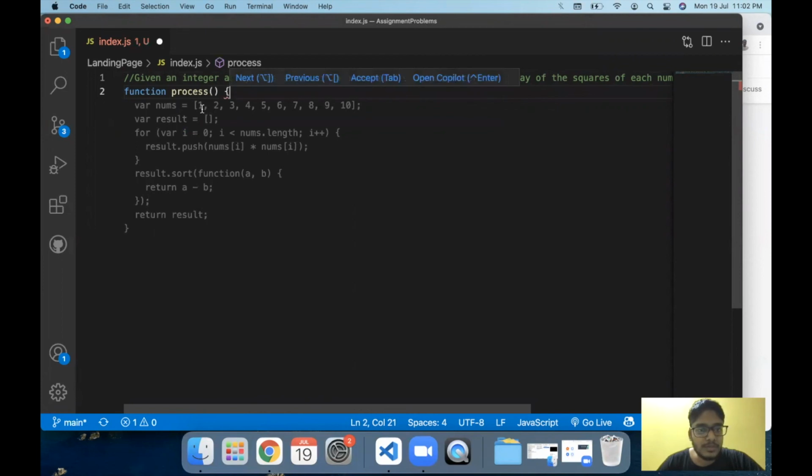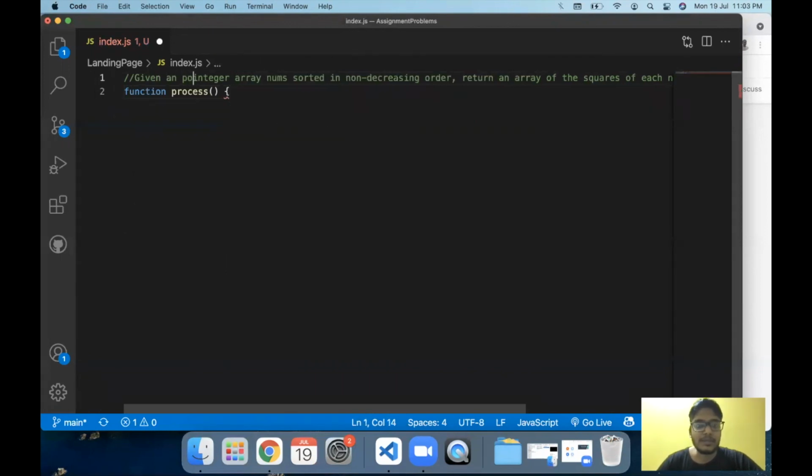We have nums from 1 to 10 and a result. Then it is pushing the squared values and then sorting. So this has a complexity of n log n, but it is only using positive integers. We need positive and negative. So let's change the comment a bit: given an integer array nums with positive and negative integers. I'm just trying to check how much smarter or how much useful Copilot could be.